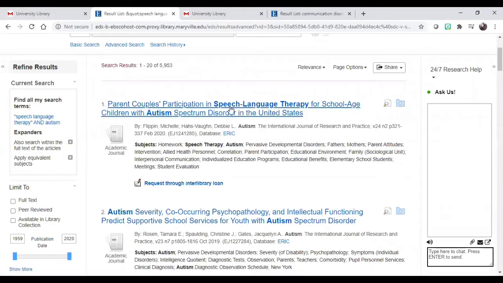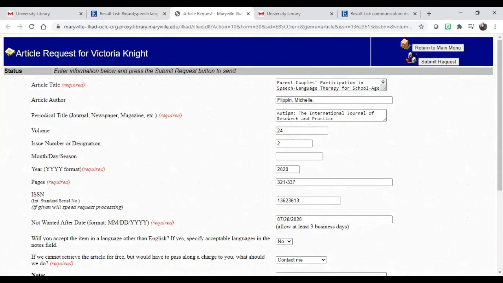So if this title interests you, but we don't have the PDF full text, all you have to do is click on this request through interlibrary loan link. And since I logged in earlier so I could get full access from off campus, it already knows it's me, and it just fills in all the information for that article.